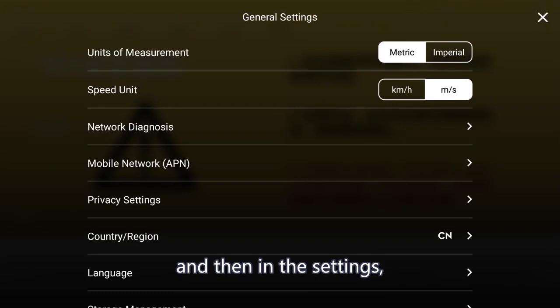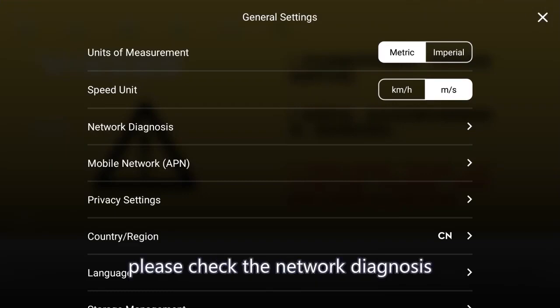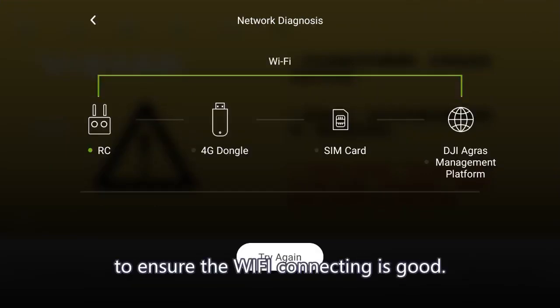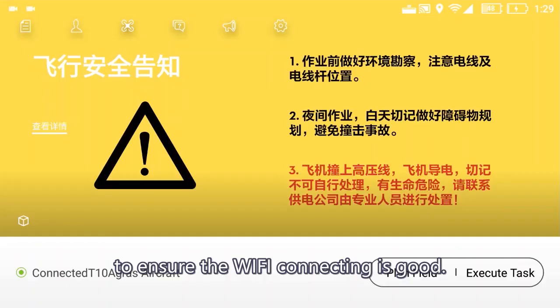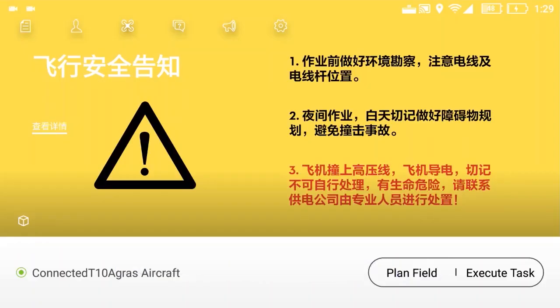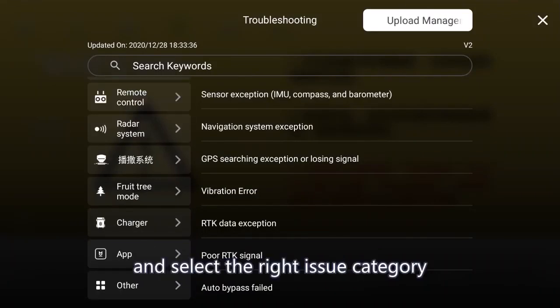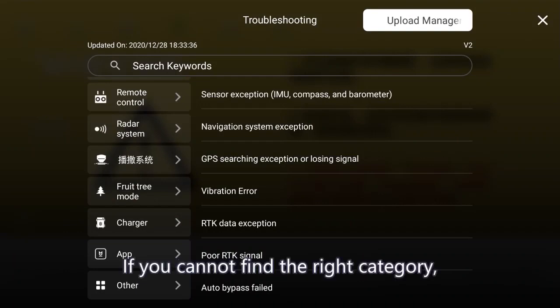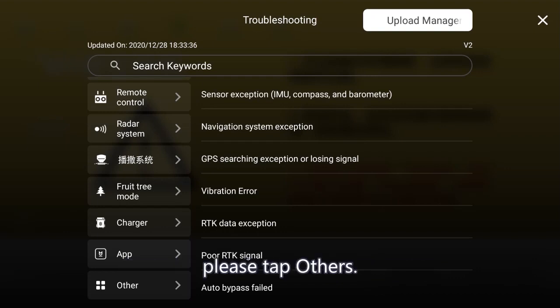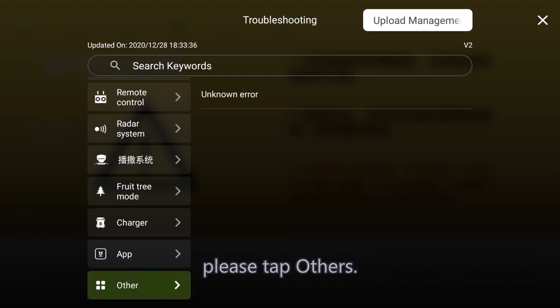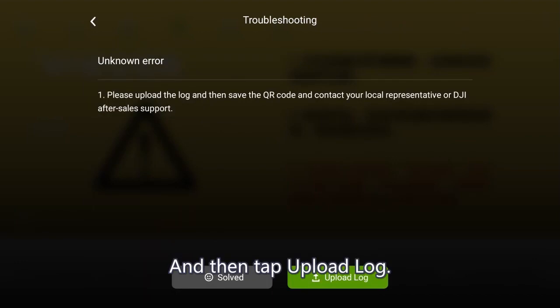And then in the settings, please check the network diagnosis to ensure the Wi-Fi connection is good. And tap the troubleshooting icon and select the right issue category based on your situation. If you cannot find the right category, please tap Others and then tap Upload Logs.